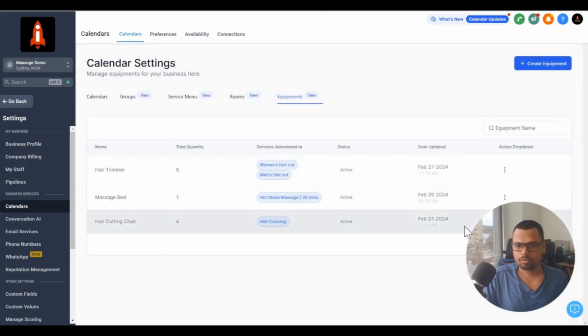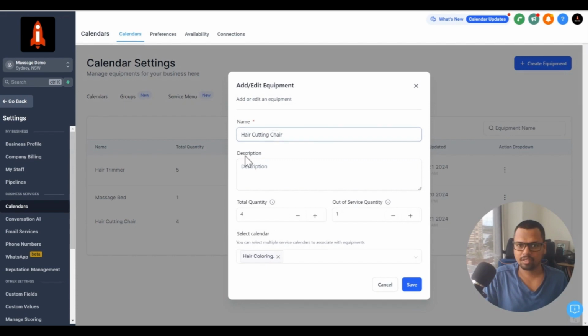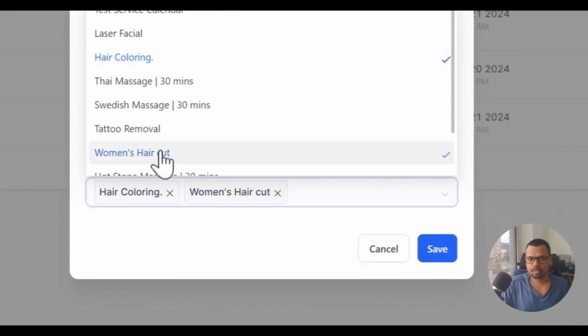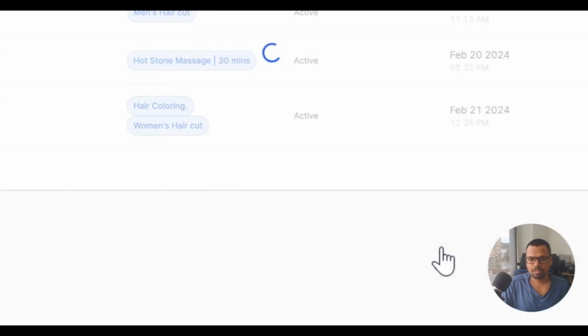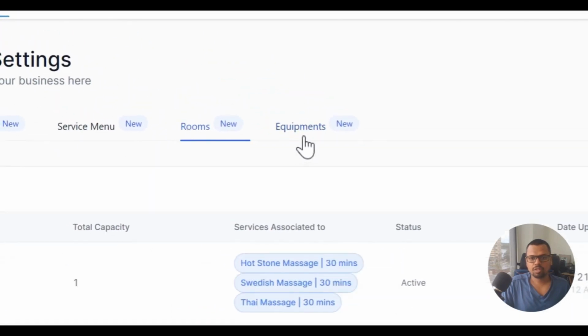So we're going to go to our haircutting chair equipment, and we can see the name is haircutting chair, and you can give a description if you want. There are actually four of them, but one of them is out of service. So you can actually use 3 of them. And the calendar that it needs to be associated with is hair coloring. You can also add another calendar if you want, and then you click save. So that's the rooms and equipment.